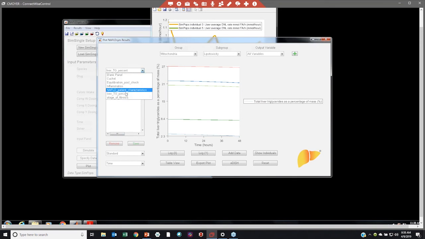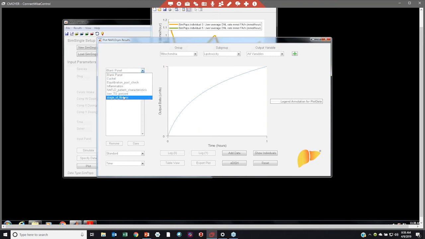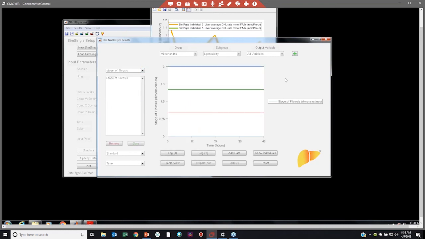And then finally, the last that I'd like to show you is the stage of fibrosis. And as expected, this isn't changing over the period of the 2 days, but it describes how in this small n equals 5 cohort, we have at least some patients that have fibrosis stage 3, 2, 1, and even 0.